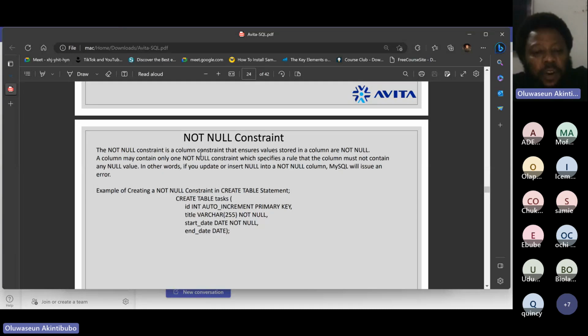It says the not null constraint is a column constraint that ensures values stored in a column are not null. A column may contain only one not null constraint, which specifies a rule that a column must not contain any null value. In other words, if you update or insert null into a not null column, MySQL will issue an error.